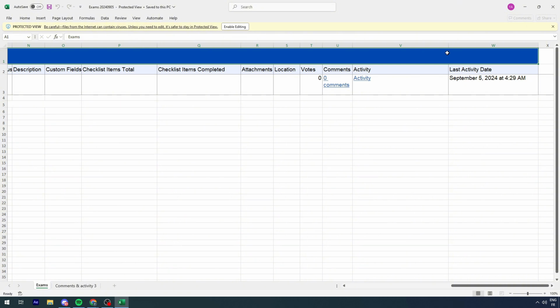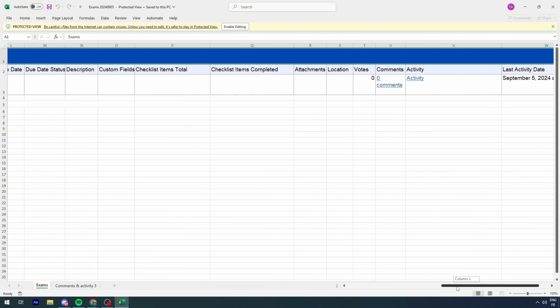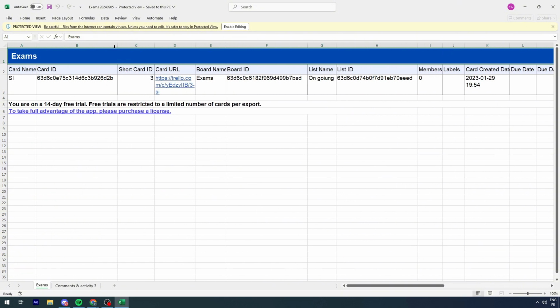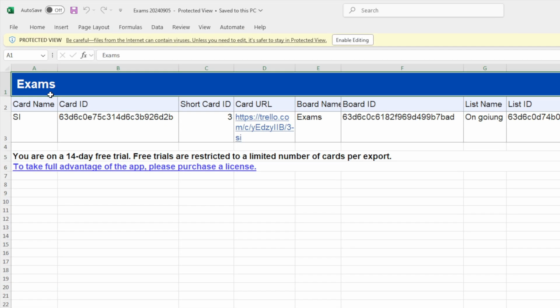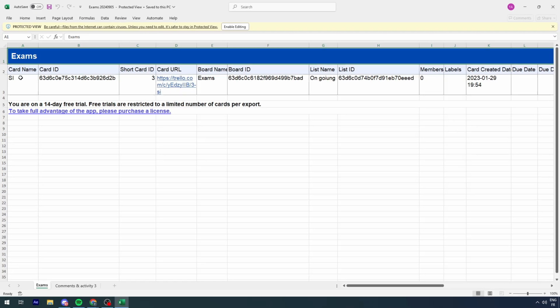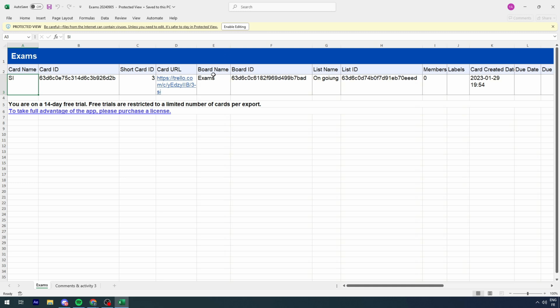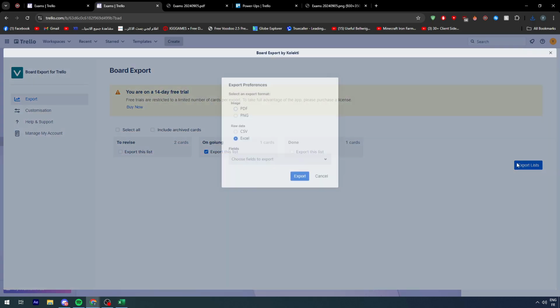Simply have to do this. As you can see here, gonna open a couple of things. So here you find the card name. Here the table or the workspace, which is exams. Here the card name is EC. The board name, as you can see, exams, board ID, lists name is ongoing. So in case you would like to basically remove all of these, you could simply just go here.